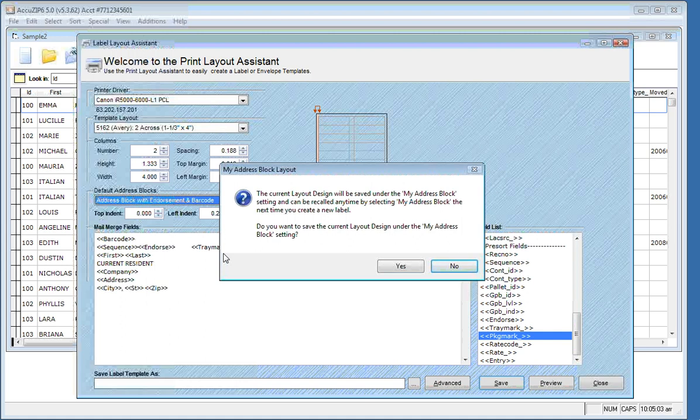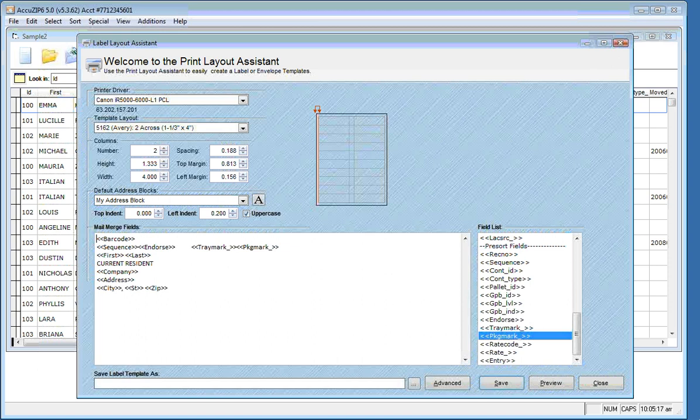So if I design a postcard, or if I design a 3 across template, or a 4 across template for a dot matrix, it doesn't matter. This is the general information that I want, so it saves it under that name. I'm going to go ahead and click yes.